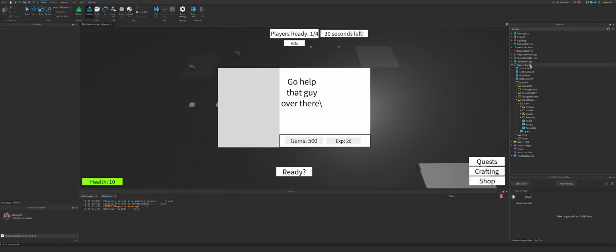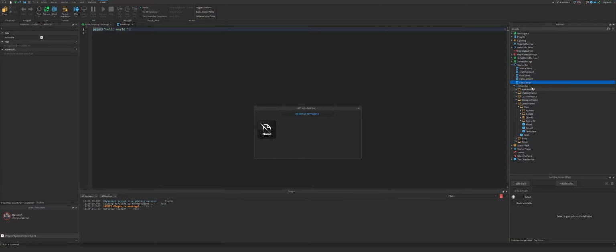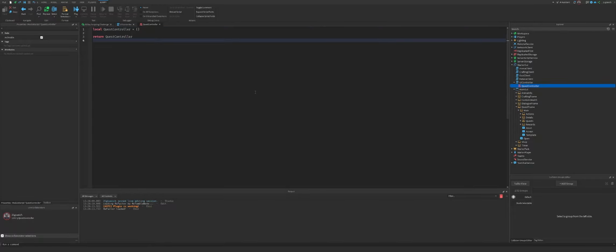So inside of Storage UI, I'm going to add a local script here, and it's simply going to be called our quest controller. Or actually, I'll just call it UI controller. And then under it, I'm going to make a module script, and I will call the module script the quest controller. In the quest controller, this is where we're going to handle all of the logic.